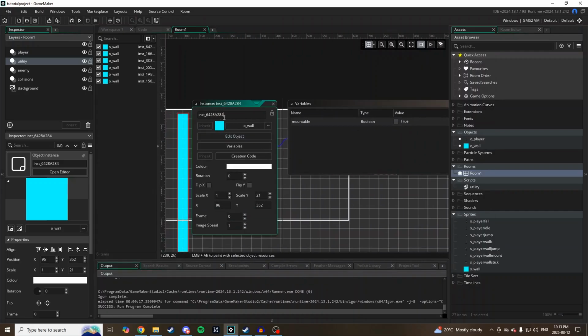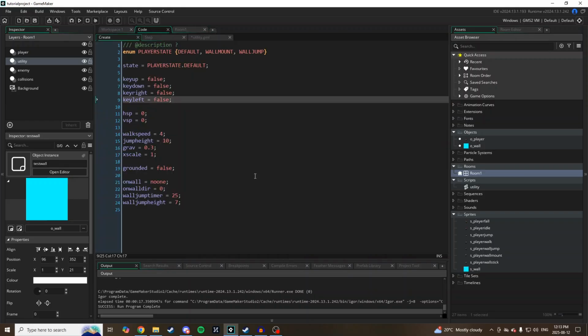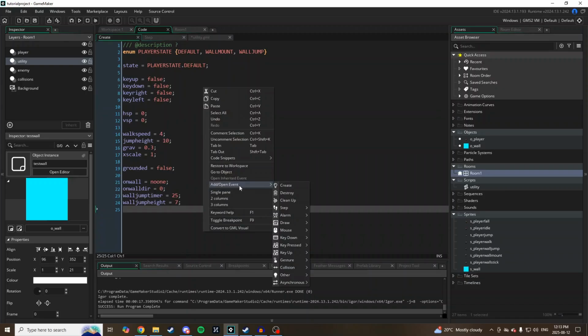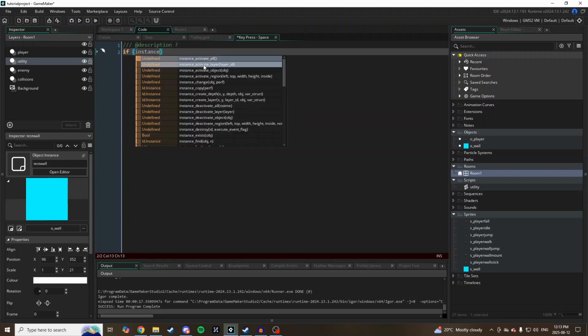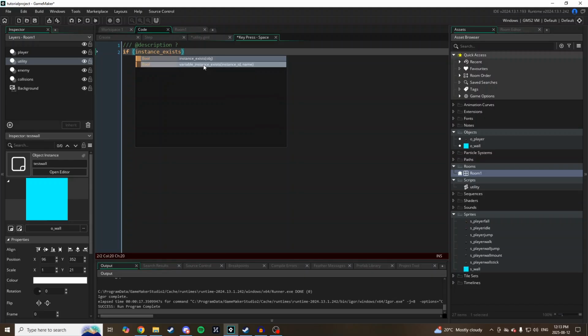And let's go a little bit farther. Let's say I want to change this one on the fly. So I'm going to call this test wall. Legit, I'm just naming this instance test wall. I'm going to go back to my code. I'm going to open an event, and I'm going to go key pressed space. First, I'm going to make sure that the instance exists. If instance exists, test wall.